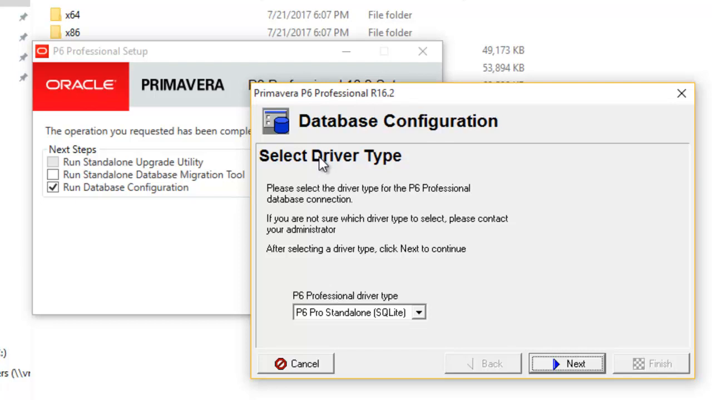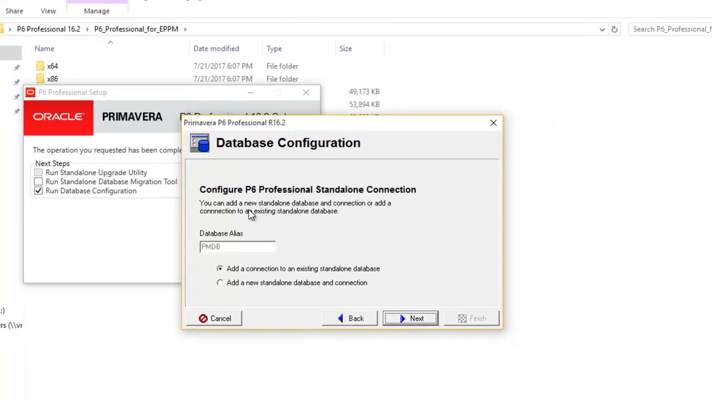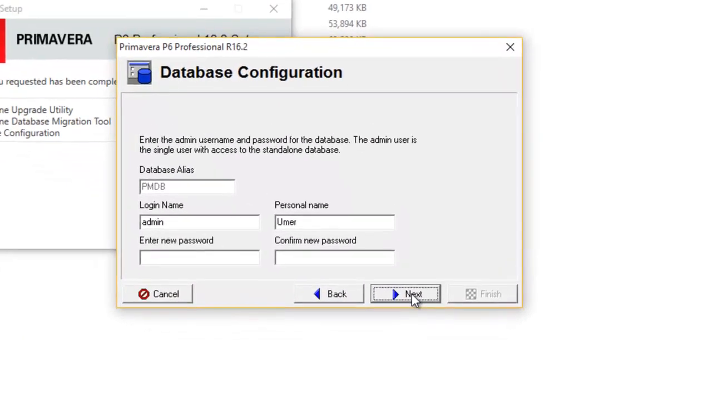And in database configuration, select driver type, click the drop down menu here and select P6 Pro Standalone SQLite Database. Then click on Next. It takes us to the window called Configure P6 Professional Standalone Connection. Here, select the option Add a new standalone database and connection, then click Next.